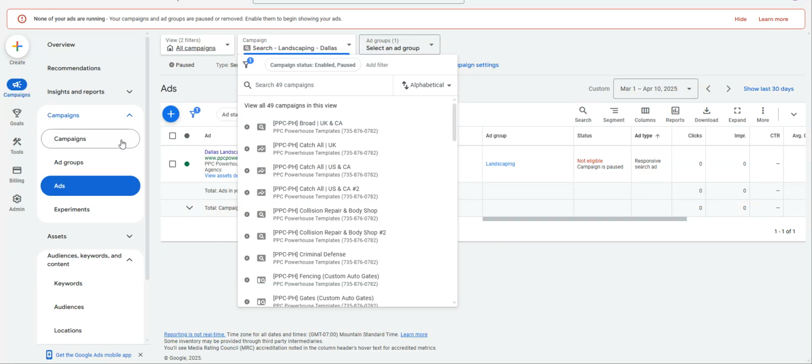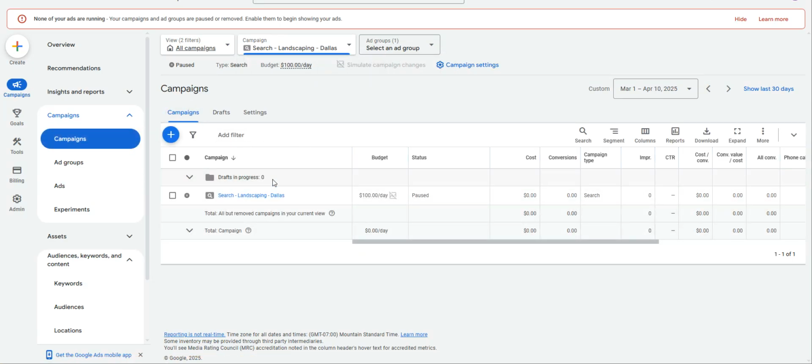Split testing ads in Google is honestly super straightforward and simple. There's just a couple key things we want to know, and we also want to do it properly, right? And just some best practices, but keep it super high level here.